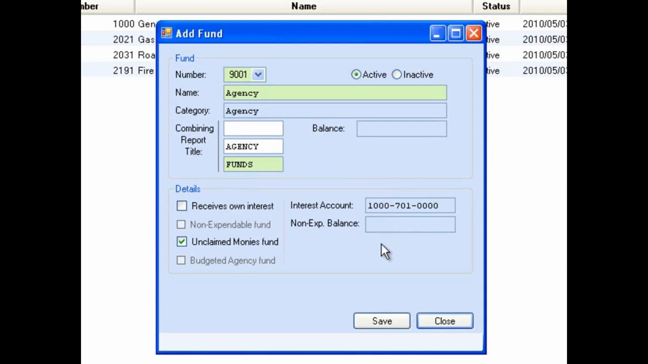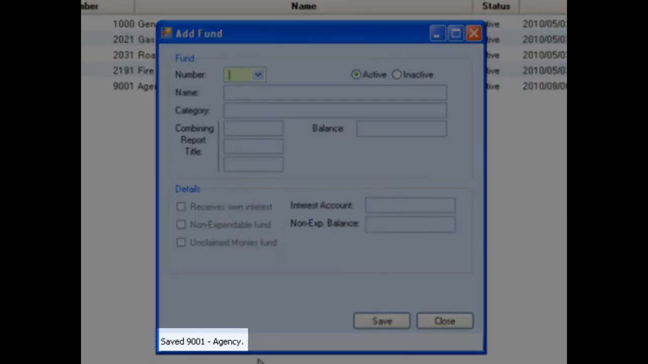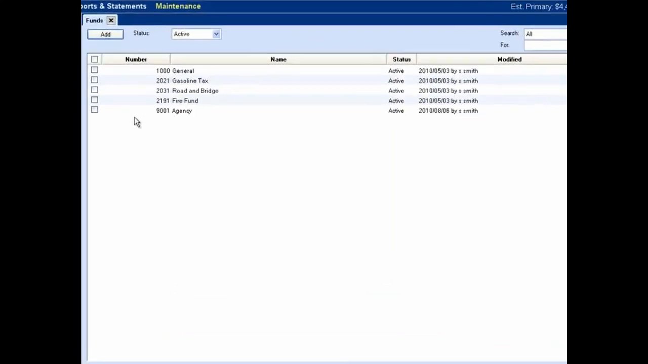If you click the Save button, UAN will display a message in the lower left-hand part of the form stating which fund it has saved, and clear the Add Fund form to allow you to add more funds. Any funds you added will appear in the Funds area.